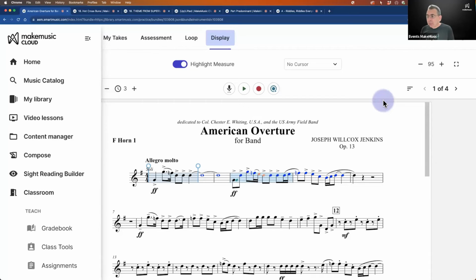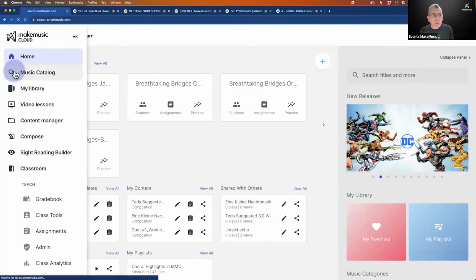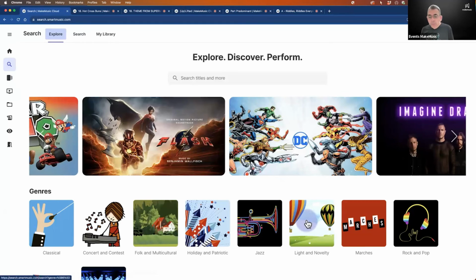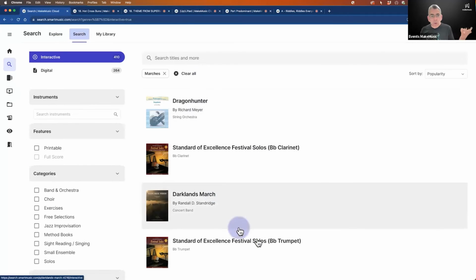So that's basically it. But there's a really great overview of how to find your music, how to search for it. Okay, we can get there from here. We can get there from the music catalog. We can look by style. Maybe I'm looking for a march. Okay, so you click on it, there's all the marches. And here's a march for the orchestra. And I can click on it, look at it.